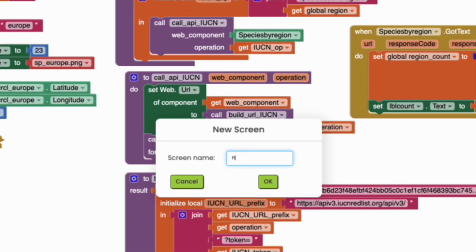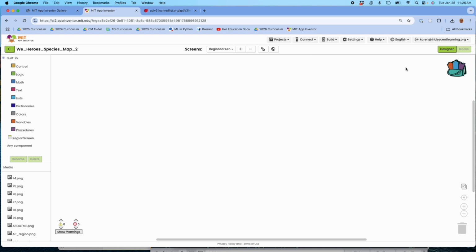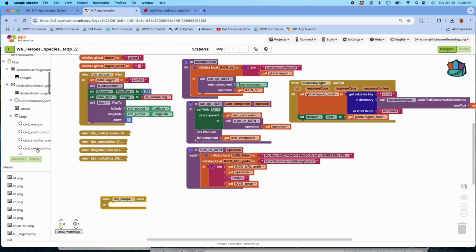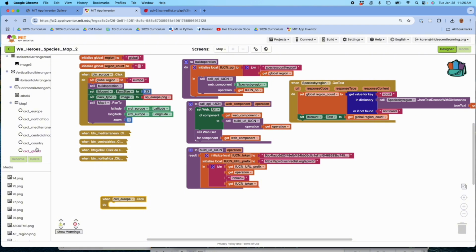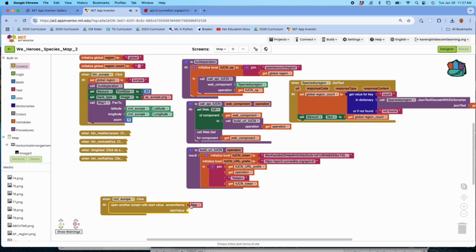I'm going to call it region screen, so it's going to be based upon a region. For now, we just have the screen. It's an empty screen at this point. But let's go back to the map. When they click on this, we will open a new screen. So let's say open another screen, and we want to pass it which region has been clicked.